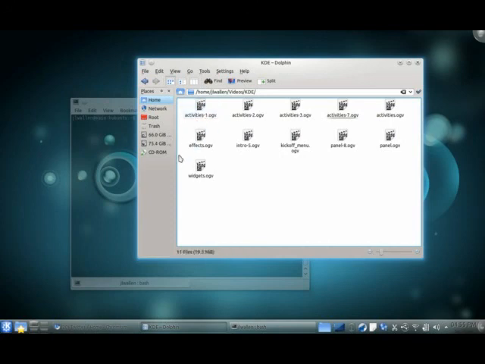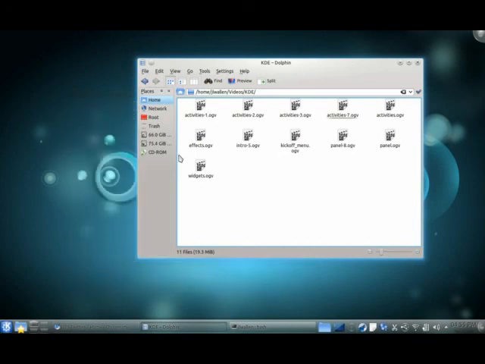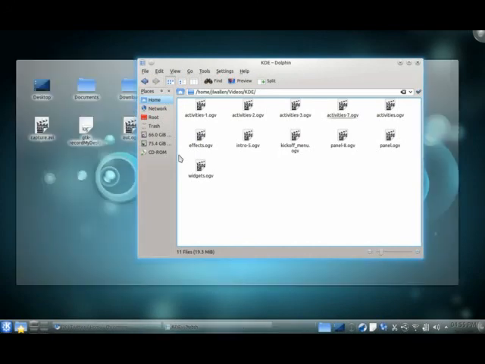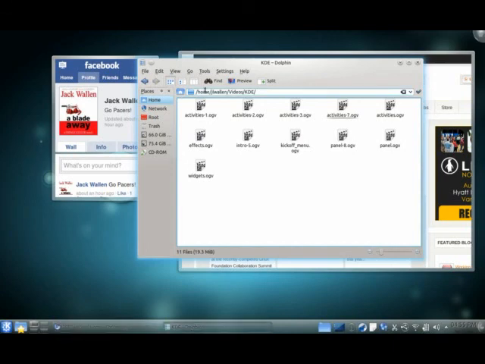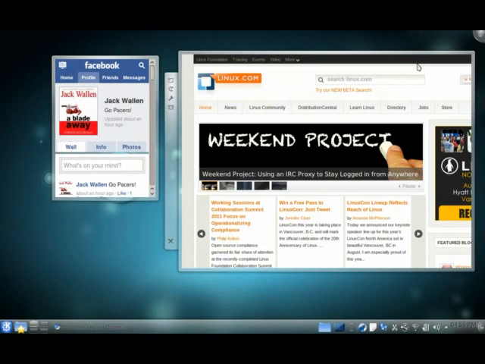And that concludes our introduction to the KDE 4.6 desktop. KDE is a wonderful desktop environment and should appeal to all levels of user experience. Take it for a test drive and see just how well this desktop suits your needs.